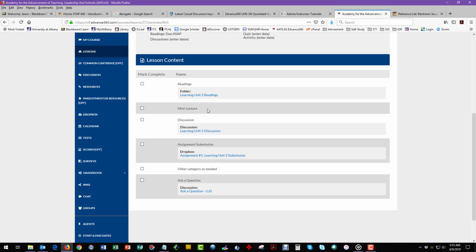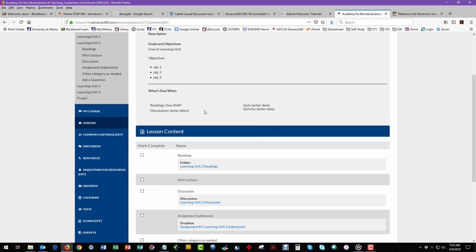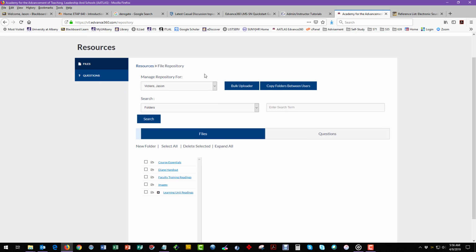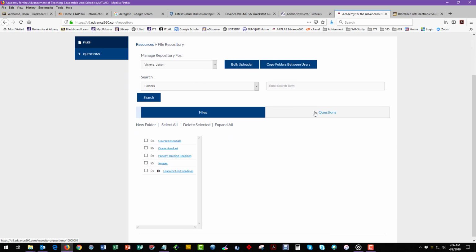What you need to do is you need to stick a file in here so your students will have a mini lecture to read. Now, the way you do this is multi-step. First, you have to upload your mini lecture to a different area, and then you have to insert it into this mini lecture area. So, in order to upload your mini lecture, you need to go to the very top and go to Resources. Click on Resources, and it will open up this file or question section.